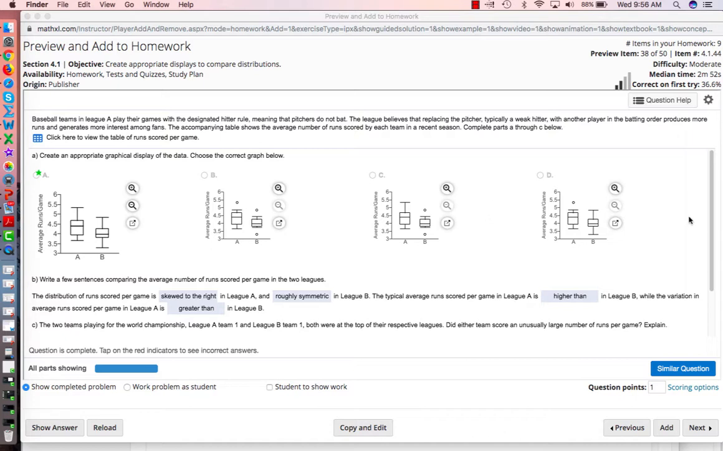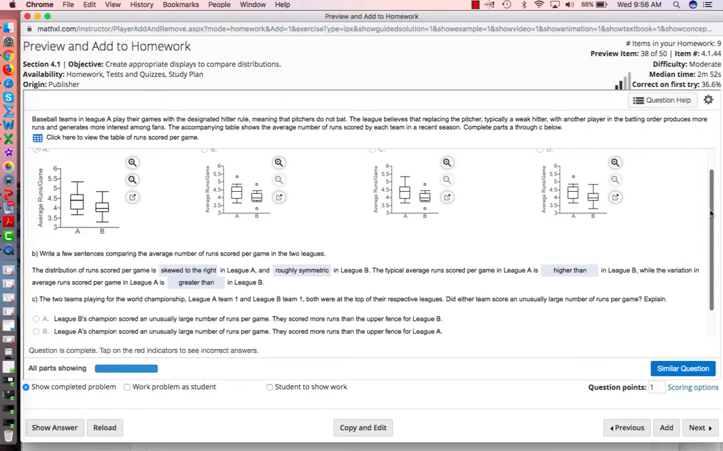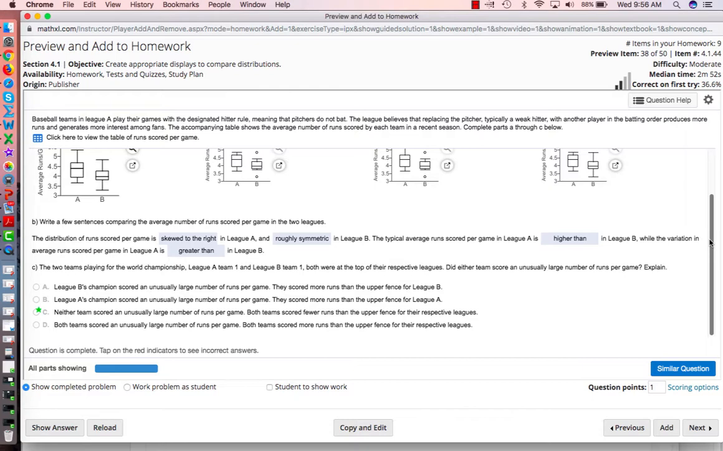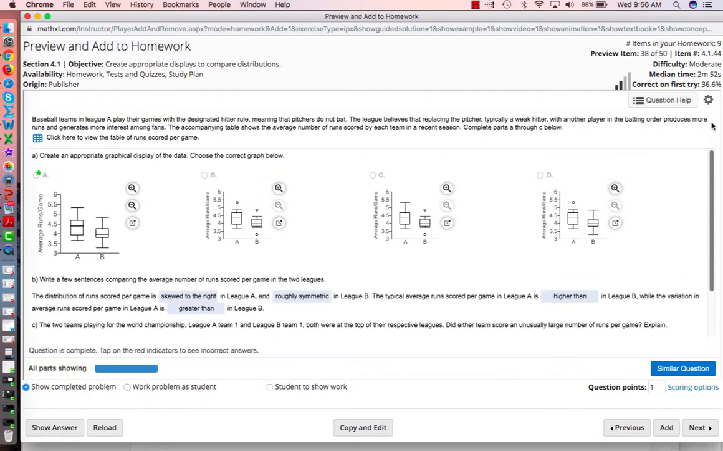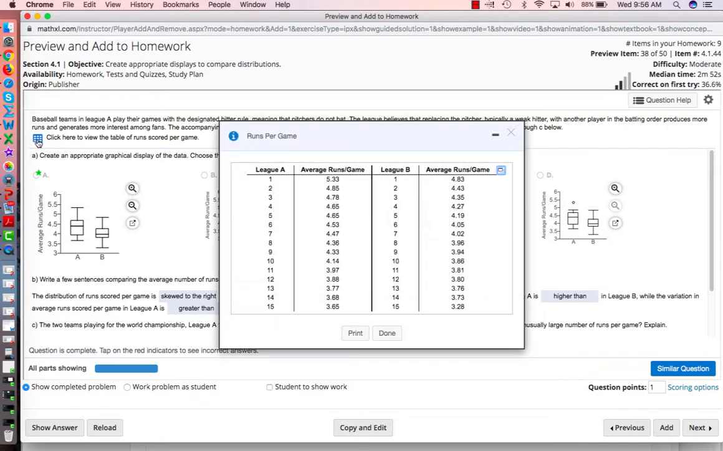So we take a look at the questions that are asked. We're asked to create a box plot of team A and B. We're asked to write a few sentences describing the box plot, and then to talk a little bit about their performance. So we're going to click here to view the table.